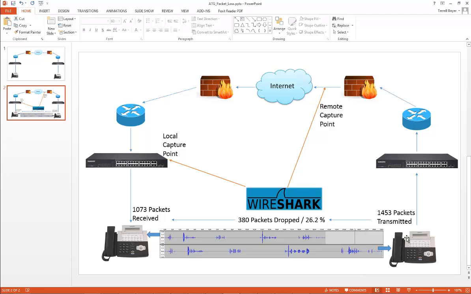So what I found is that from this IP phone here, we transmitted 1,453 packets through the switch, through a router, through a firewall, over the internet. And at some point between this red line and this red line, we lost 380 packets. So either over the internet, the customer's internet connection, which for this particular customer was a 50 meg connection down and a 10 meg connection up, we either lost it here on the transmit side over the internet, or at the firewall, behind the firewall, at the router, or behind the router.